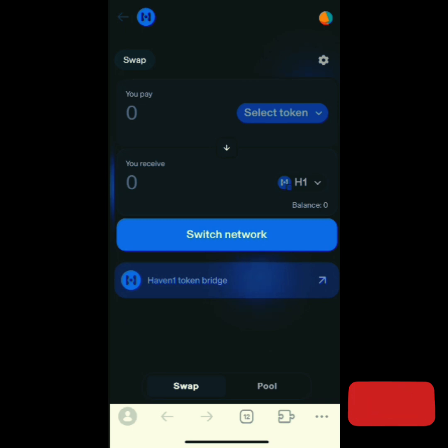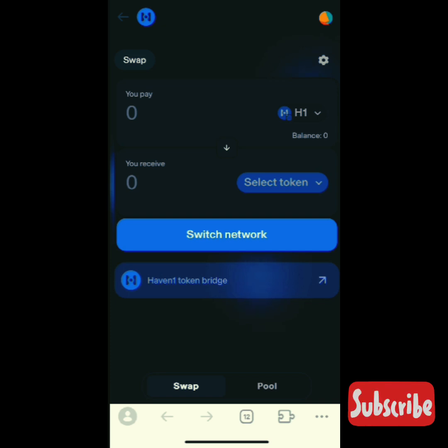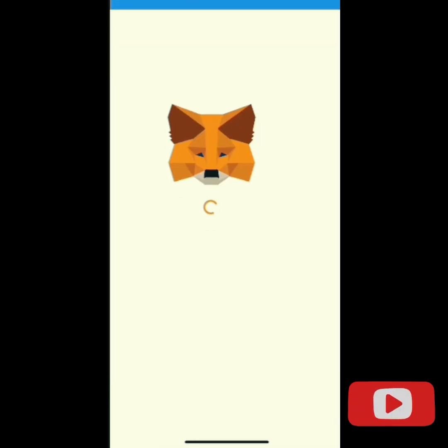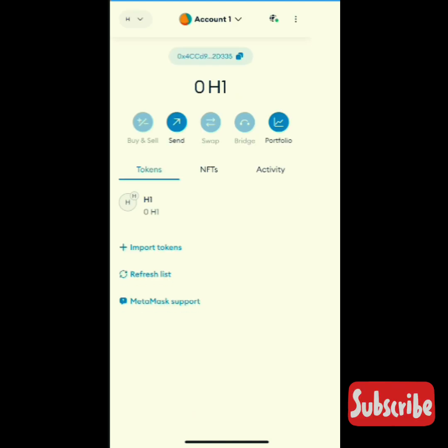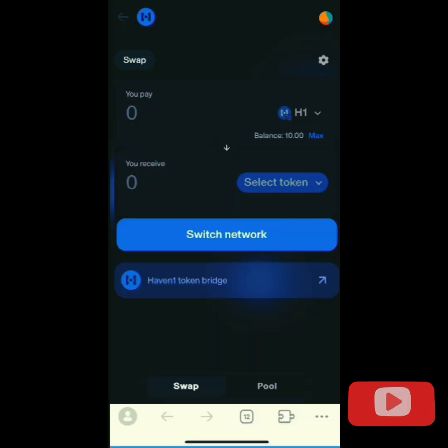Now, once you get your H1 faucet token, it's going to show the balance here. When it shows the balance here, you can now switch. Okay, I got my balance. Let me check. Okay, I got it now. I got my 10 Haven1 balance already. It's there. So let's continue.